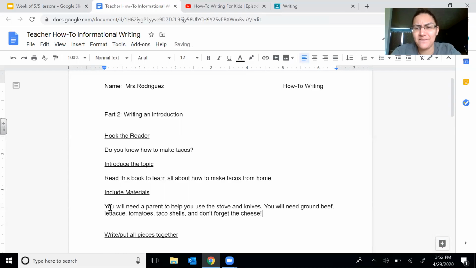Cheese is my favorite on tacos. I love to sprinkle the shredded cheese all over it, so it's like ooey gooey cheesy. Yummy.